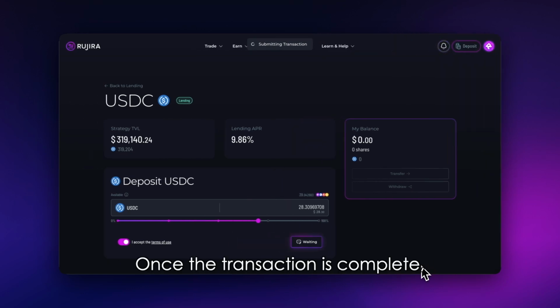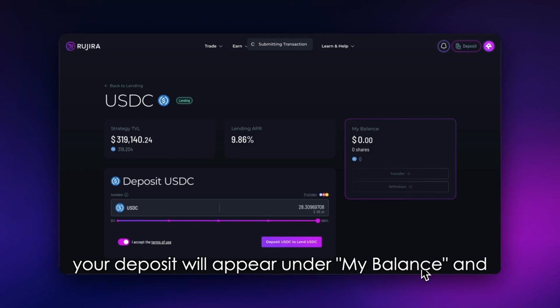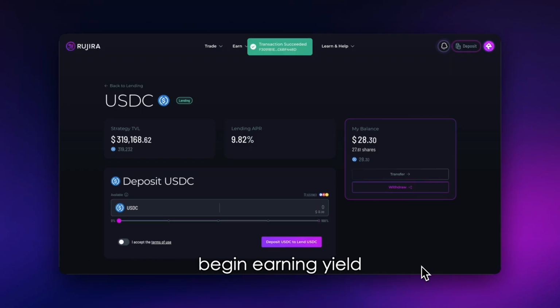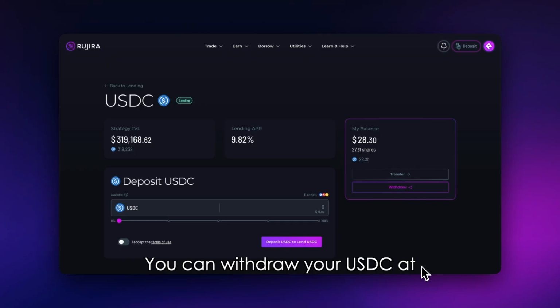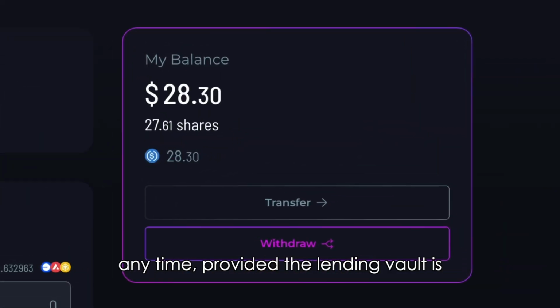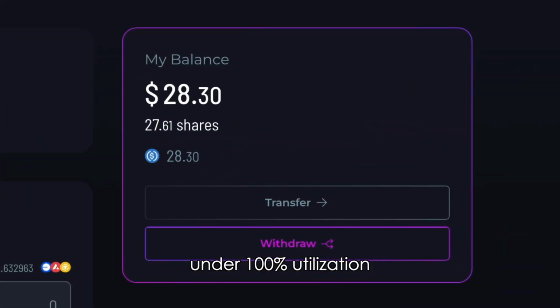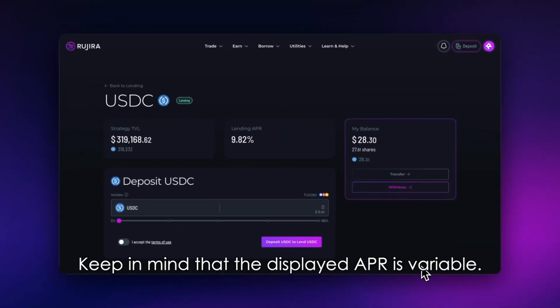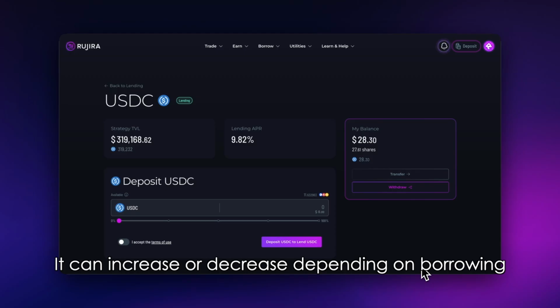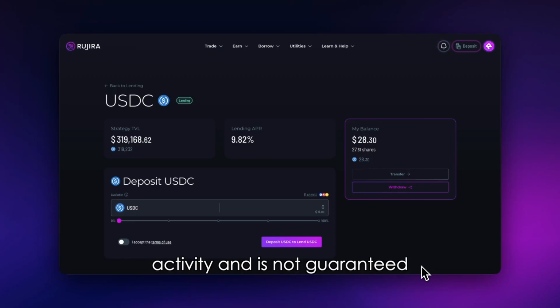Once the transaction is complete, your deposit will appear under My Balance and begin earning yield. You can withdraw your USDC at any time, provided the lending vault is under 100% utilization. Keep in mind that the displayed APR is variable. It can increase or decrease depending on borrowing activity and is not guaranteed.